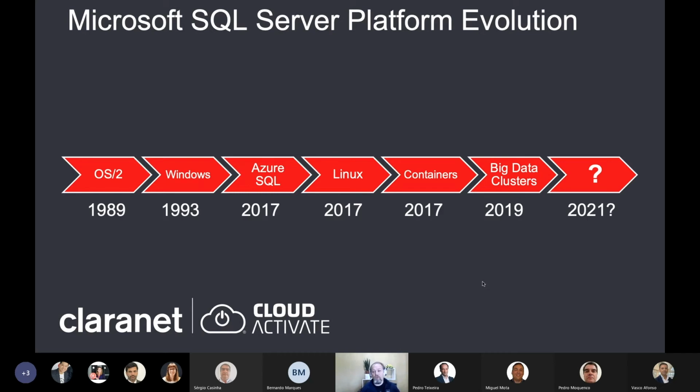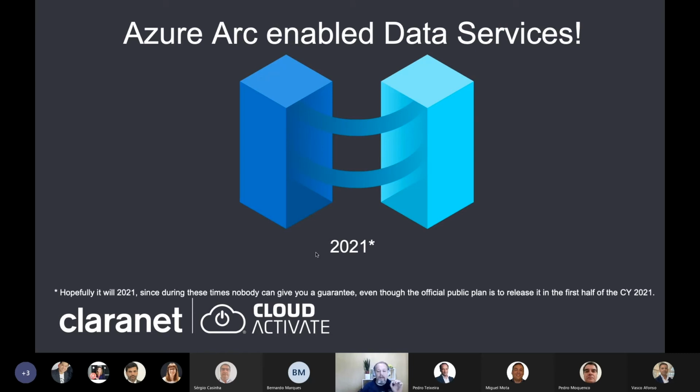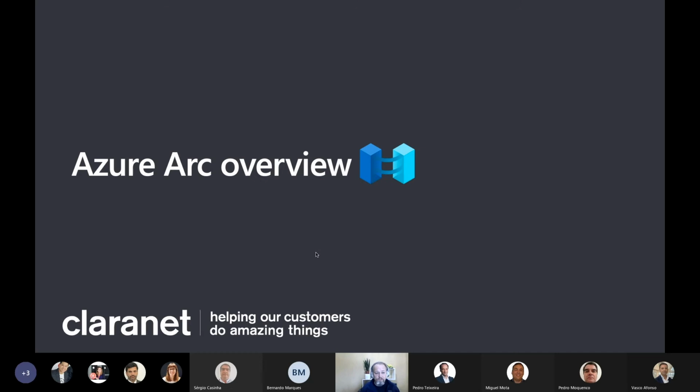The product that I want to talk to you about is Azure Arc enabled data services. Such a huge name. I think one day Microsoft will rebrand it into something easier to say. But it started when Microsoft chose to start implementing SQL Server on Linux. It should be launched publicly in 2021 in the first half of the calendar year, so until the 1st of July, but of course it's a public plan, it's not a commitment, right?